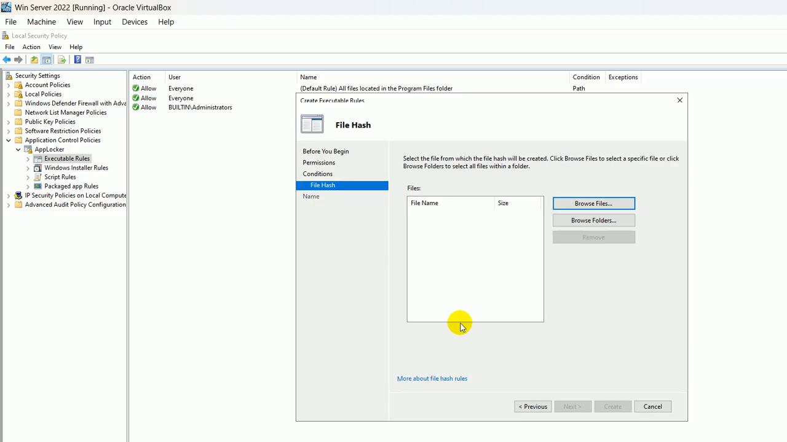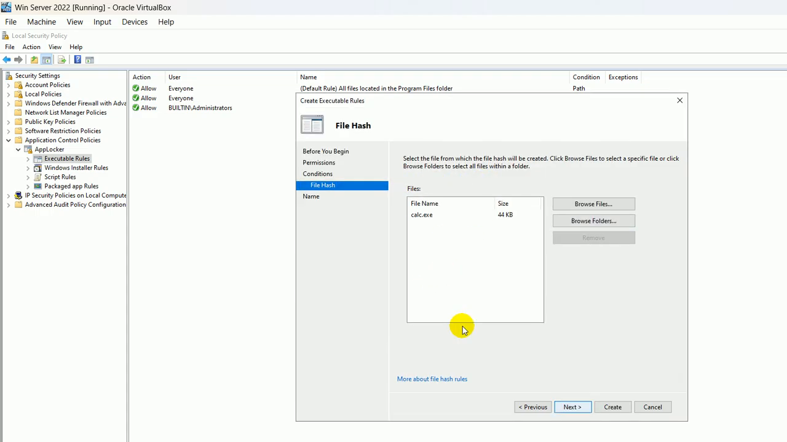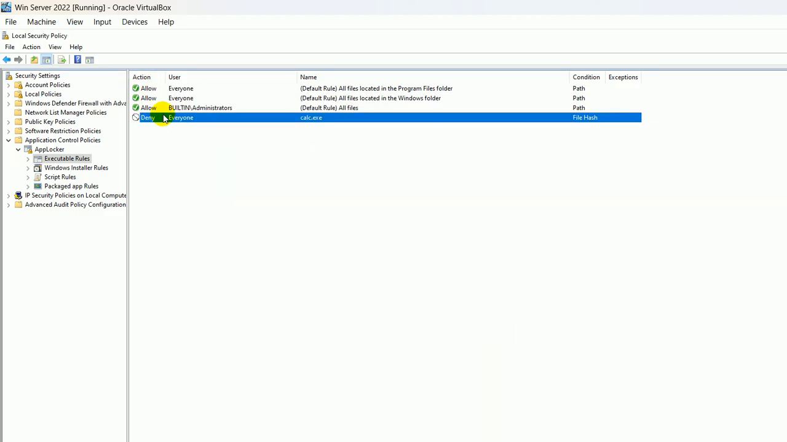So file hashing, and then browse the file, go to the desktop, and select the malware or any application you want to block. So in our case, to make things simple, we use the calculator.exe. It can be any program. It can be a malware also. Okay, open. It can be a meterpreter also, no problem. So I select this, then create. So this explicit deny is configured.